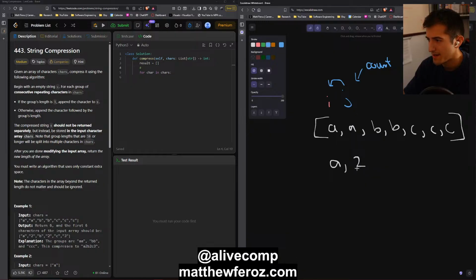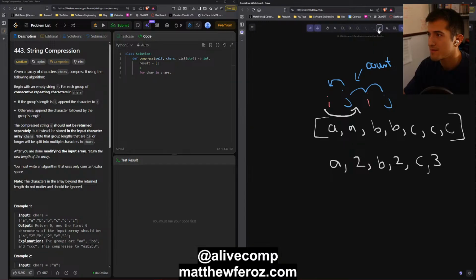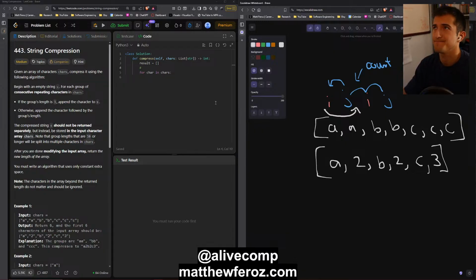So it'll be A2, comma, B2, comma, C3. And the way that it's going to do that is it's going to have i and j, and then i is going to move to the value after here, and i is going to move to the value after here, and then the amount of steps that this takes is 1, 2, and then yeah, I'll have a new list or array over here that will store all of the data points.